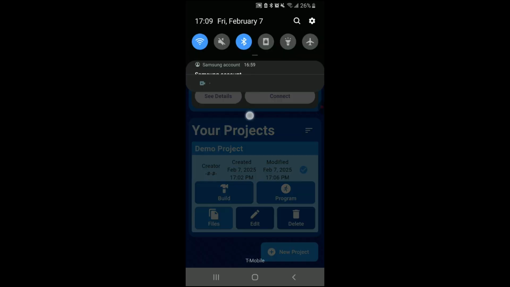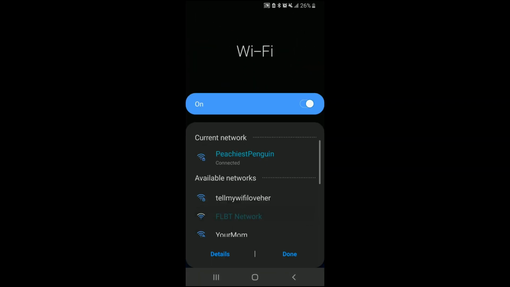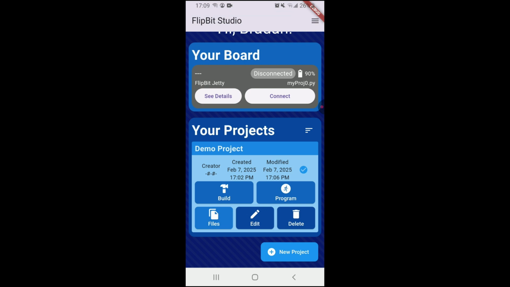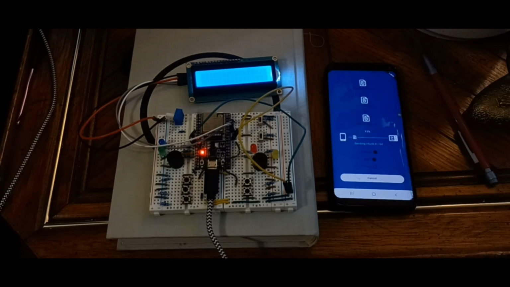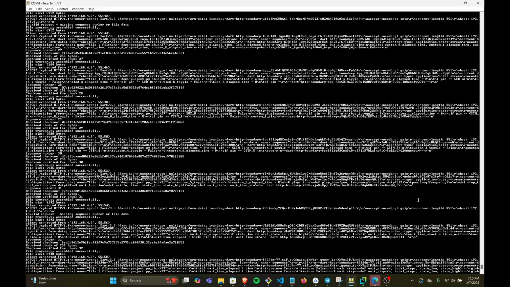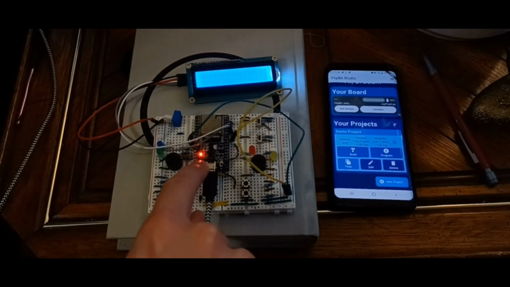Once the board is in upload mode, I can connect to it via Wi-Fi. After that, I just need to press the program button to send the code to my board. The MicroPython file is sent to the board in chunks, and we can see these chunks being received by the firmware if I open up TeraTerm. Once all the chunks have been received, I can reset the board to run the code.